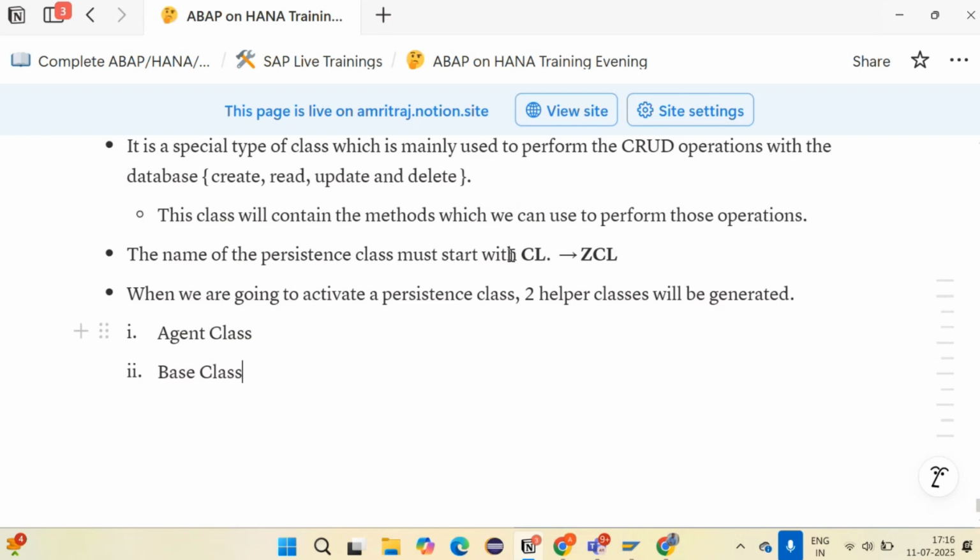So CL will be the name for your persistence class, and when you activate it, two helper classes will be generated, agent and base class. The agent class will start with CA and the base class will start with CB.